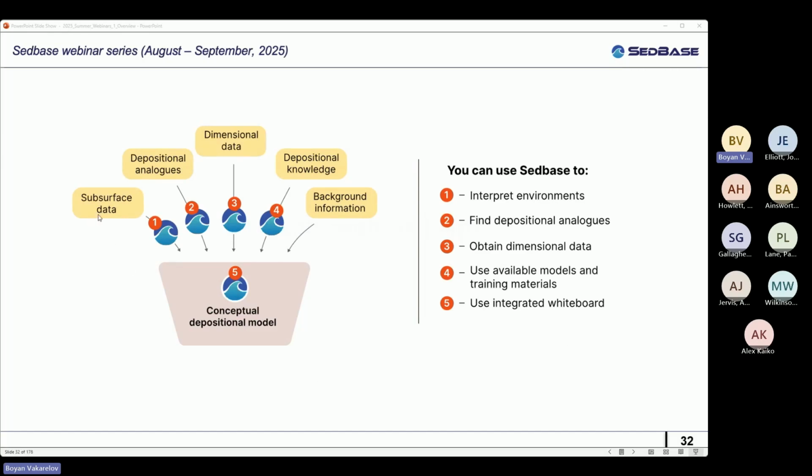So imagine that we have subsurface data. Well, with this subsurface data, we can interpret its environments. We have tools that would help us with that. We can use depositional analogs. We can use dimensional data. We can use depositional knowledge. Even this webinar that we are running right now, all of you would have access to it afterwards. You can go back to it. And once we start talking about the depositional environment sections, there will be a lot of useful stuff there which would help you make the right decisions about stratigraphic information.